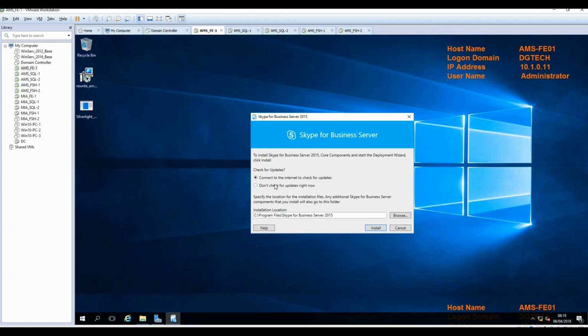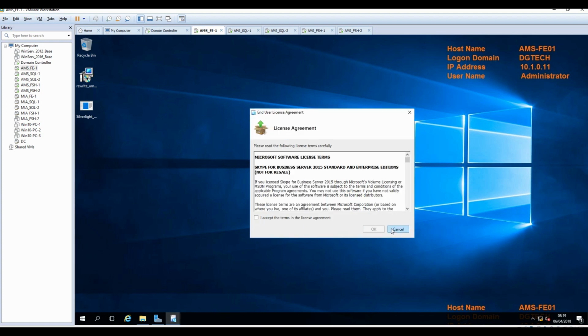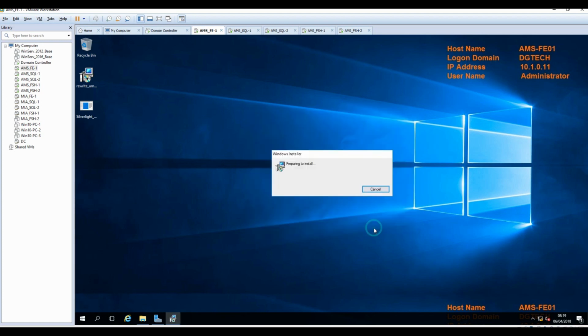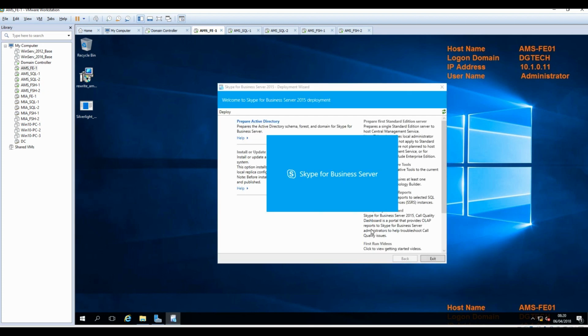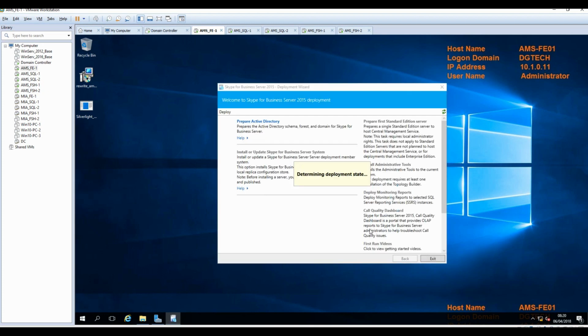Okay, so let's just get the installation underway. For now, we're not going to check for updates, being a lab environment. Okay, first things first, let's just install the admin tools.